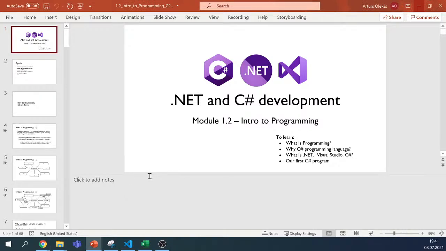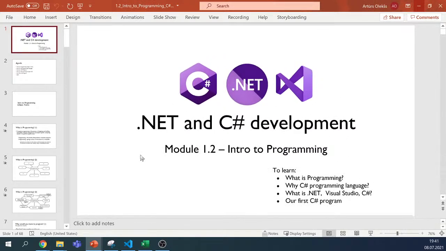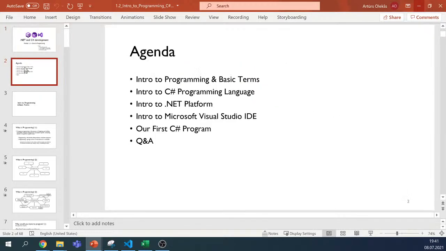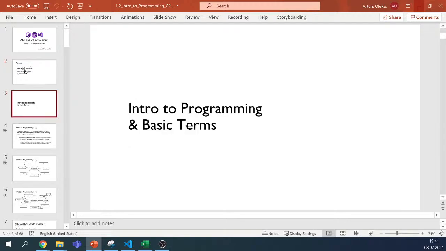Okay, so then let's move on with the presentation, and now we start talking about programming in general, and also about programming using C#. So we'll talk about programming in general, then about C#, the .NET Platform, Visual Studio a little bit, and also take a look at a C# program. So let's start.